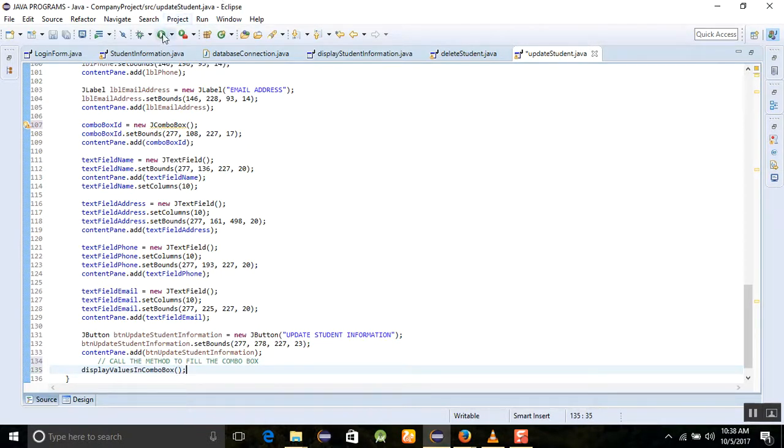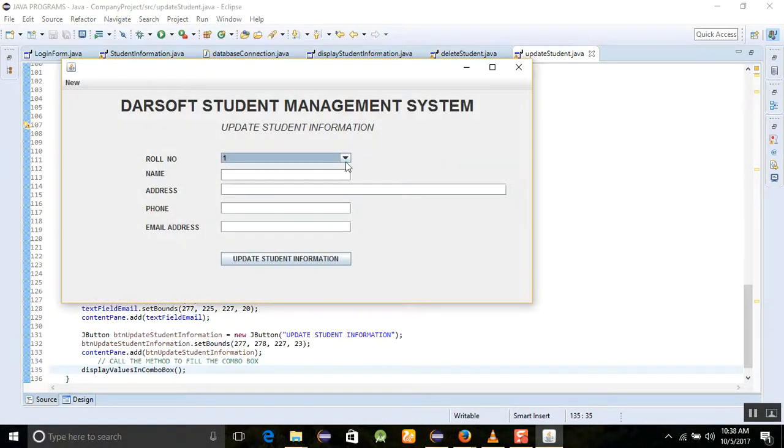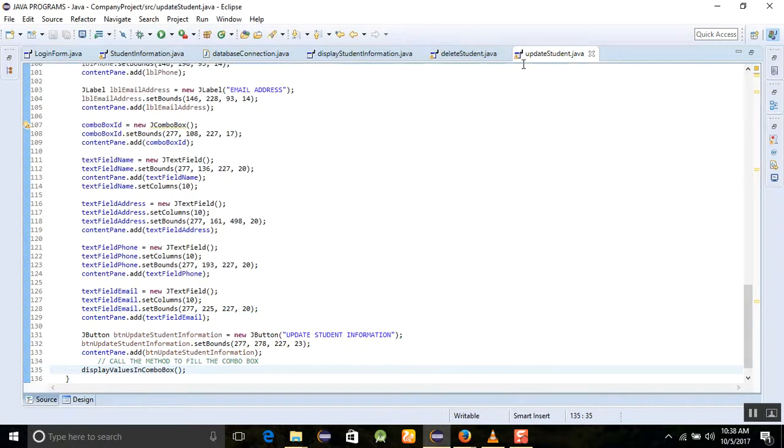Okay guys, now we will run this program, and in this section we will see that the values are shown here, 1 and 4. Now we need to understand how we will get the values and display them in the text field. For this we need to watch the next tutorial.